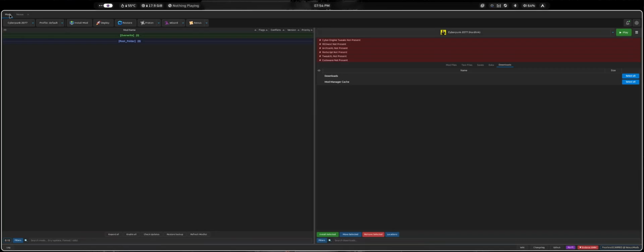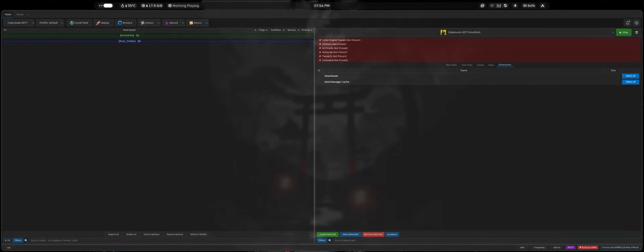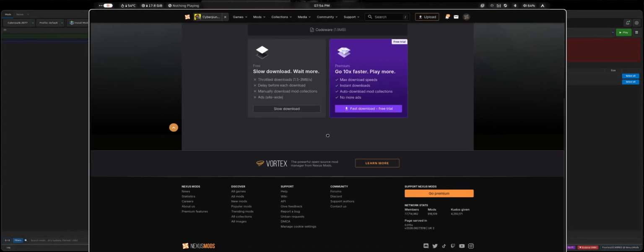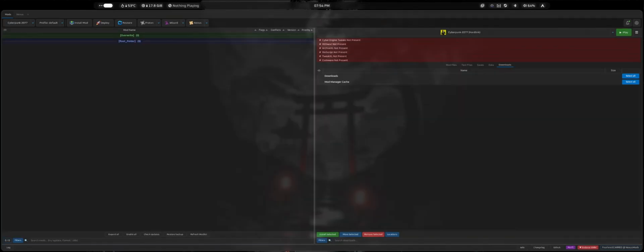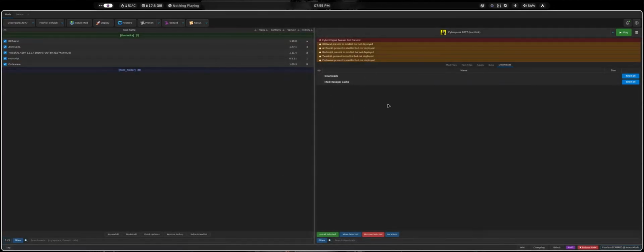So that's going to open up on your browser, and then you'll just click slow download and install each one. So I'm going to do that, download each one of these, and then we'll be right back. All right, so as you download them, it's already going to add it to the path that it needs to be in, which is that staging folder that we created.